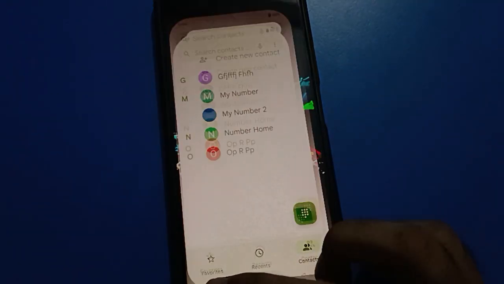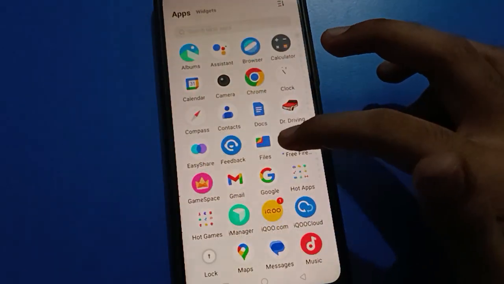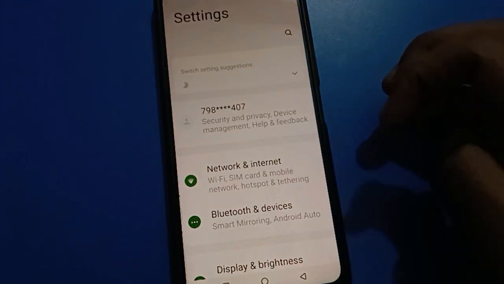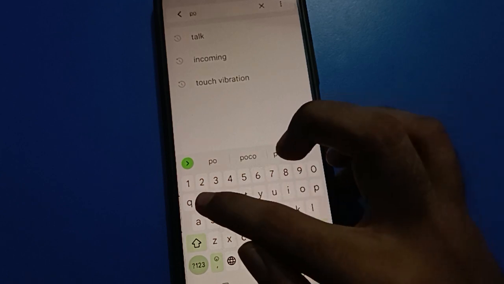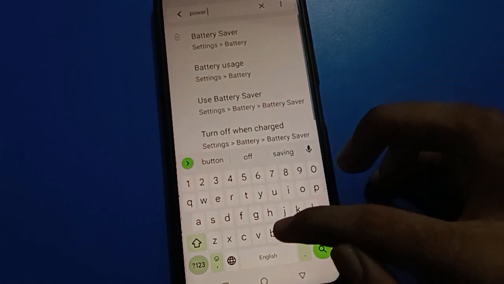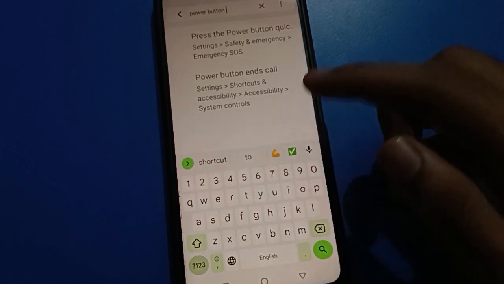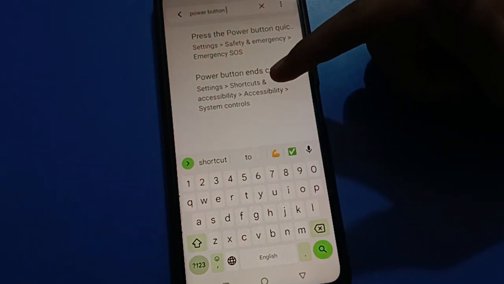Again, if you want to use it, friends, turn on your phone setting. After opening phone setting, click the search option here, and you can find the power button to end call setting in iQOO mobile with shortcut setting. Search here for power setting, power button setting, power button to end call setting. Click here.